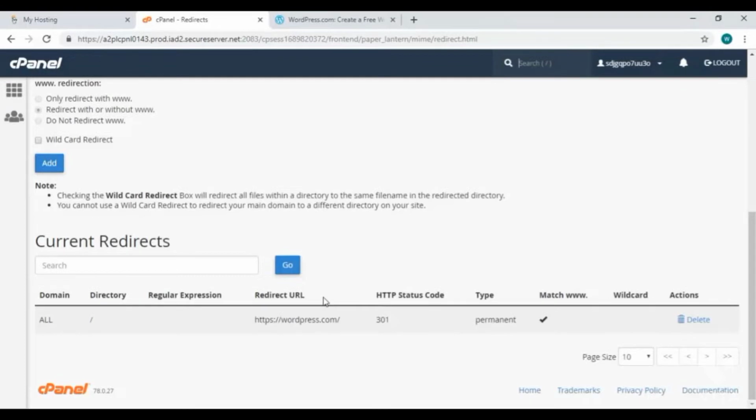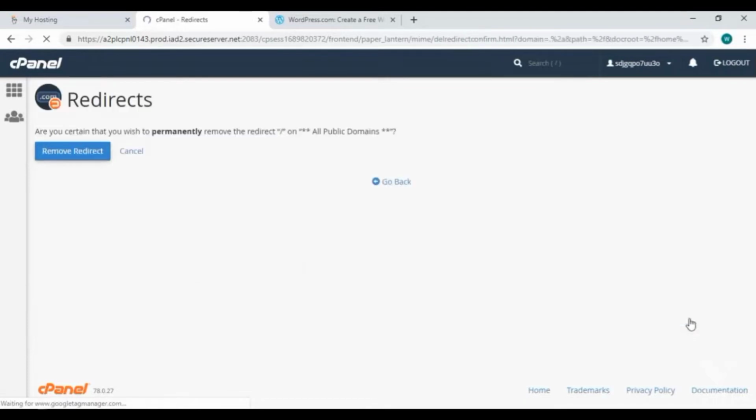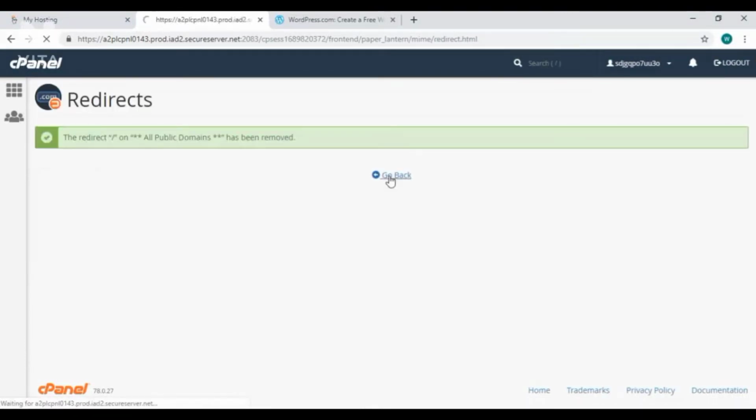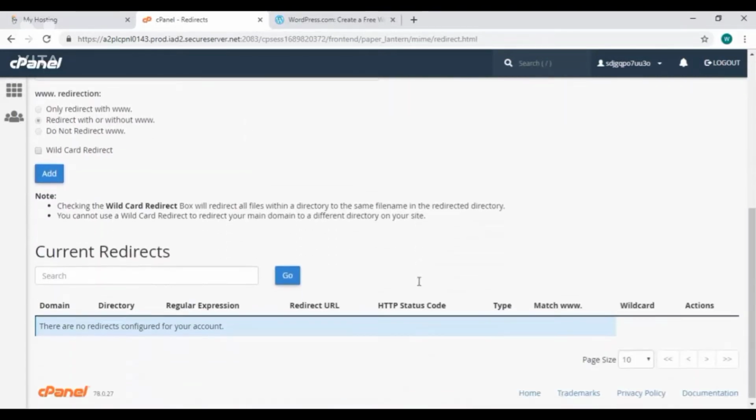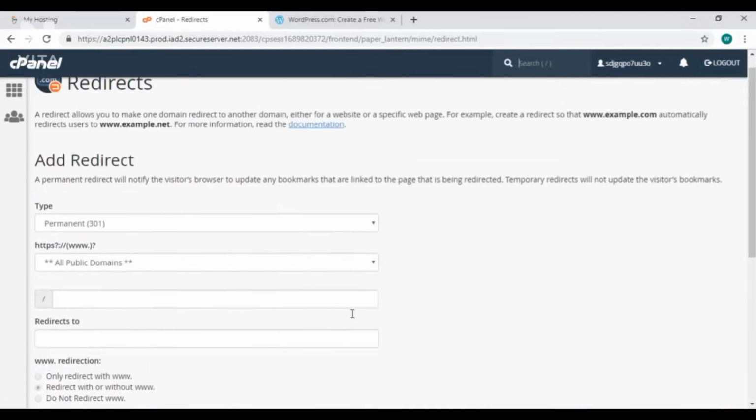Here is the link. The type is permanent, and here is the delete option if you want to delete it. We will delete it now because we don't want it to redirect now. Confirm your action by clicking on the Remove Redirect button here. And it has been removed. Click on this Go Back link, and here you'll see there is no redirect link available at the moment.